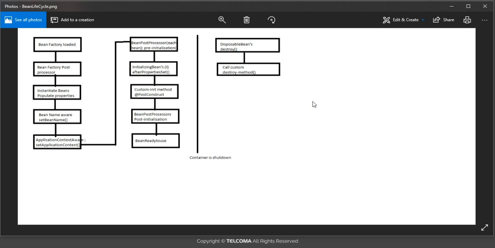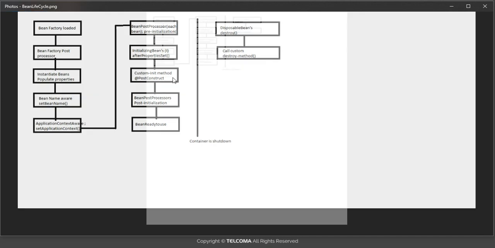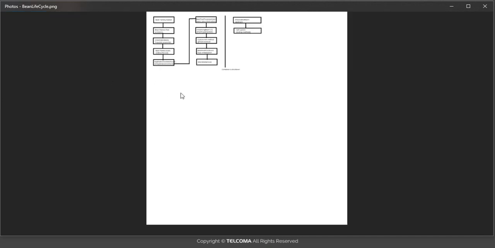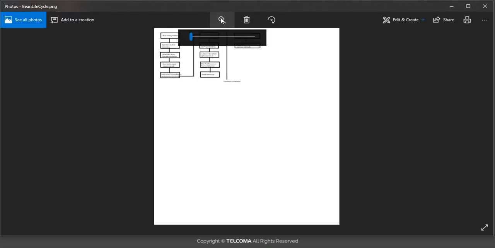So today we'll be discussing the entire Spring bean life cycle, starting from the bean factory being loaded, then how beans are configured in that bean factory, and internally how the aware interfaces, post processor interfaces, and bean factory post processors are called. So this is the life cycle of my bean. Let me just zoom it.